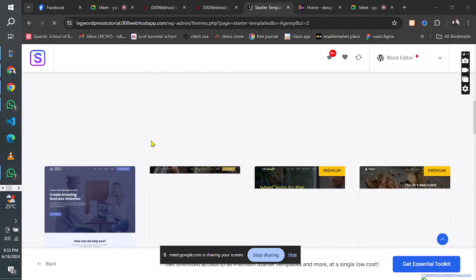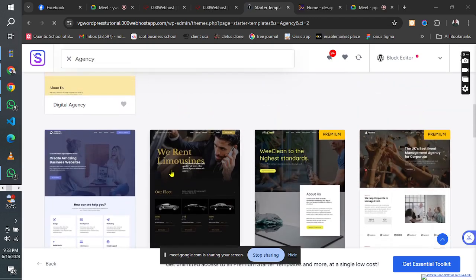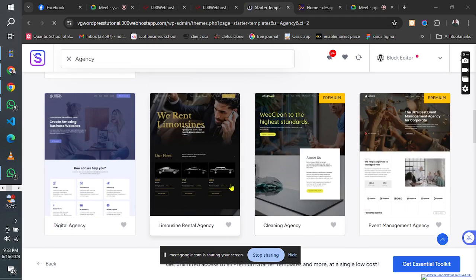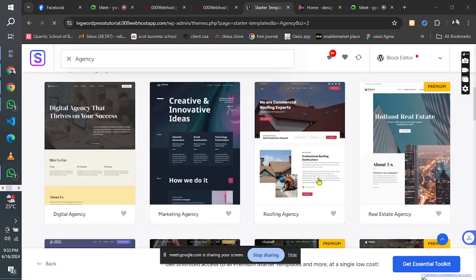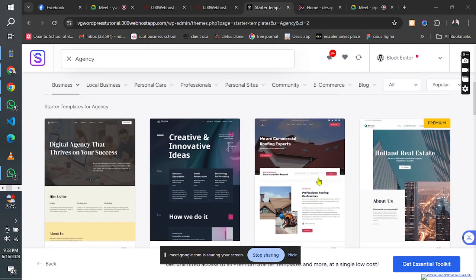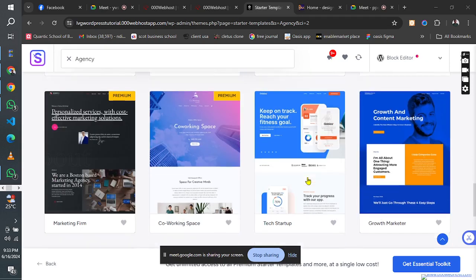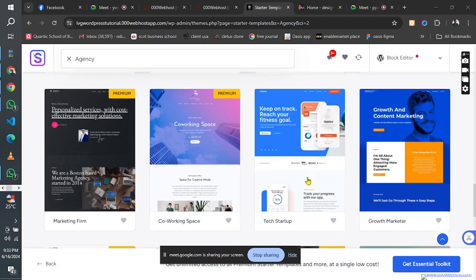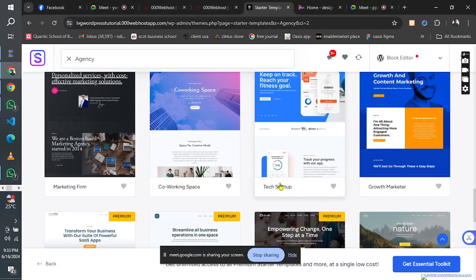Okay, so we have a bunch of templates here. We have some that are free, like this one that is not showing premium, and we have some that are paid. This one that is showing premium simply means you need to pay for it. So we'll just be starting with the free ones right now, and let's say we want to just choose one of these.